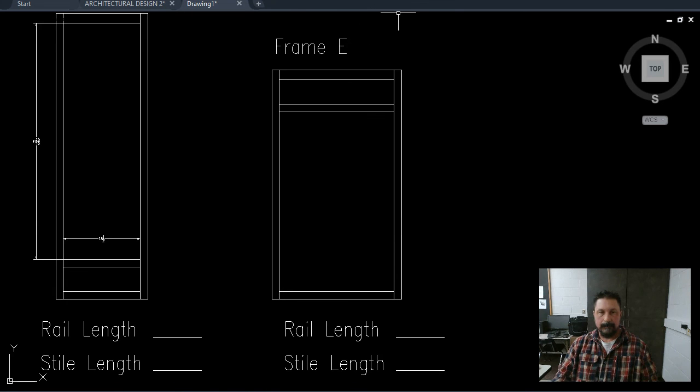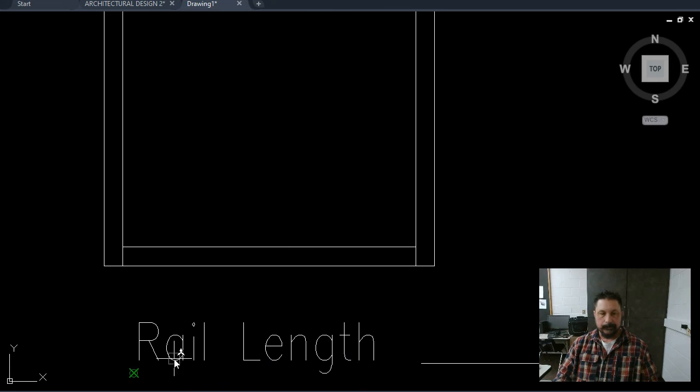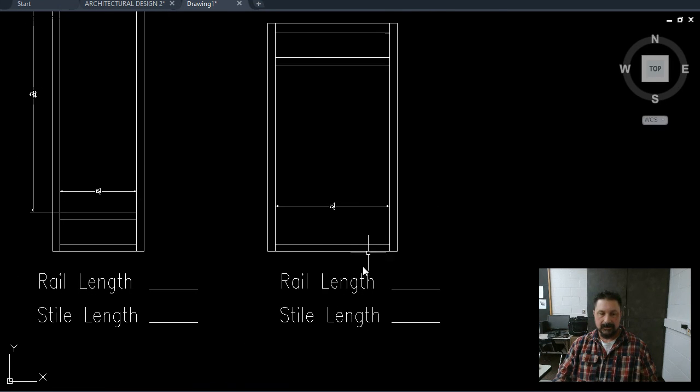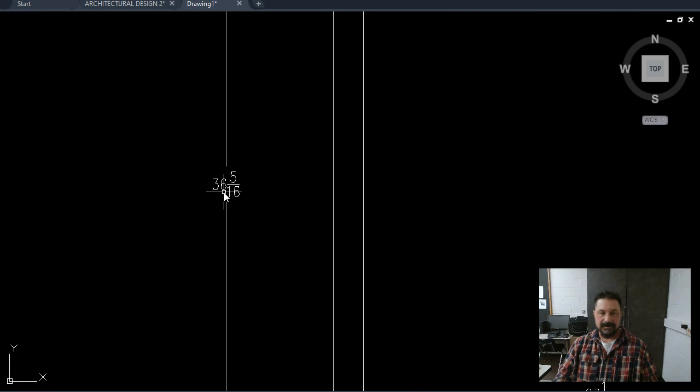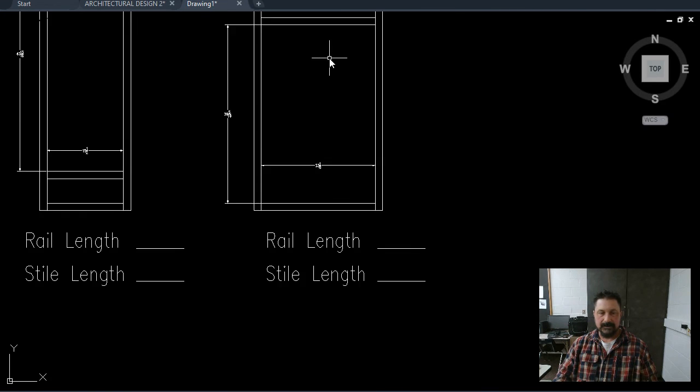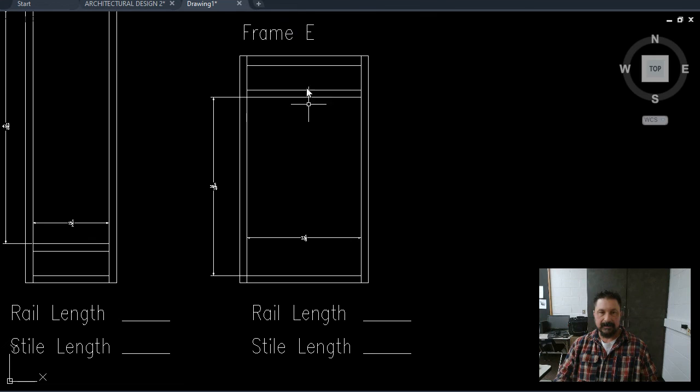For frame E, to calculate the rail length, we'll be using the finish opening of 23 1/8. To calculate for the stiles, we'll be using the number 36 5/16. Using those two numbers, calculate the rail length and stile length for frame E. Enter those in Canvas.